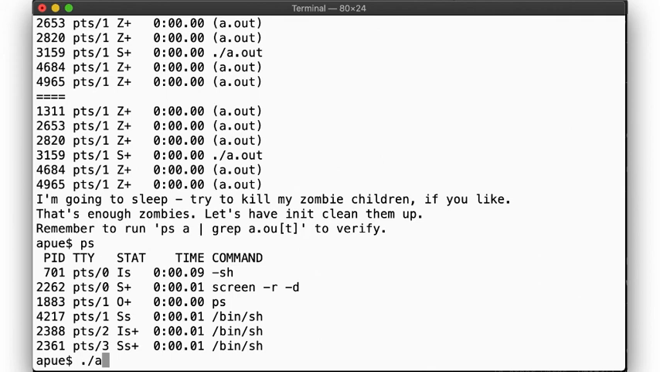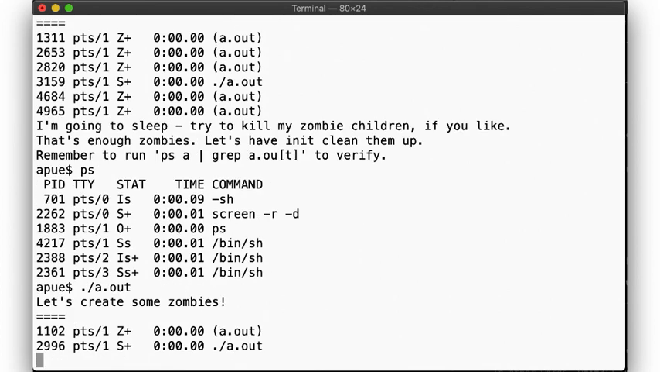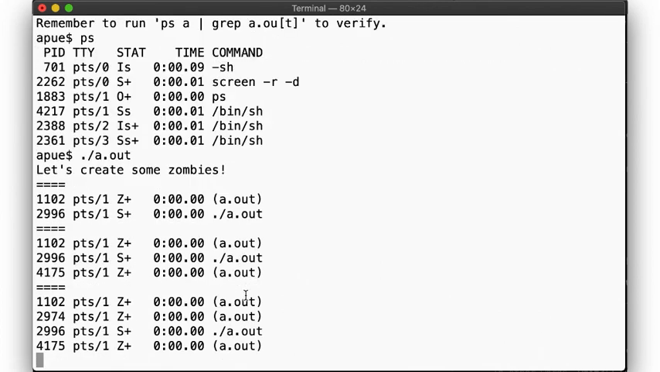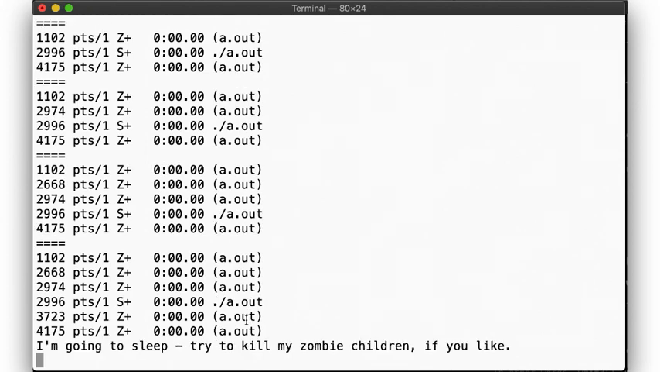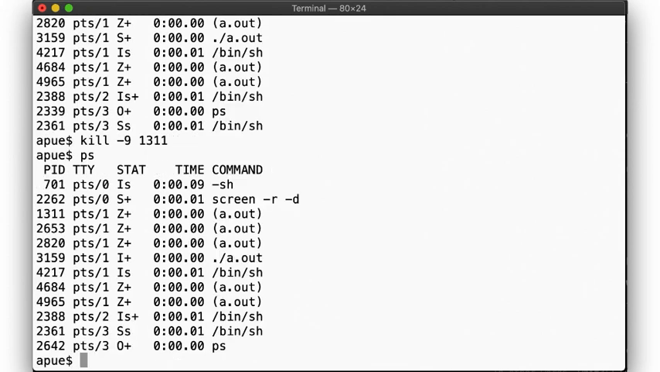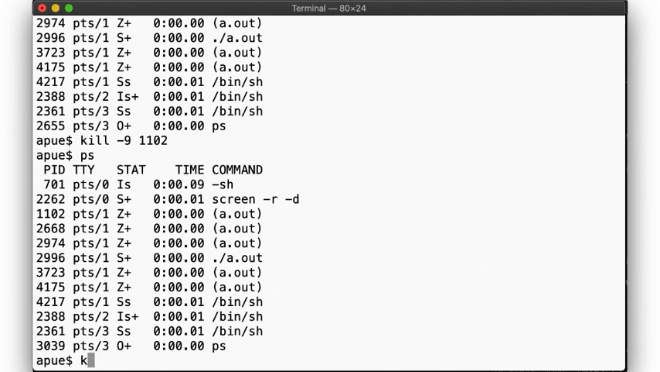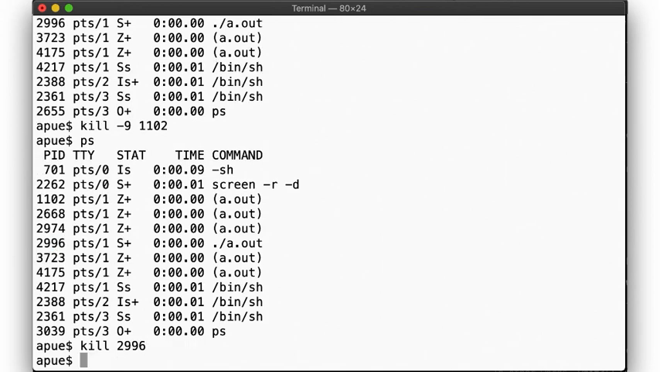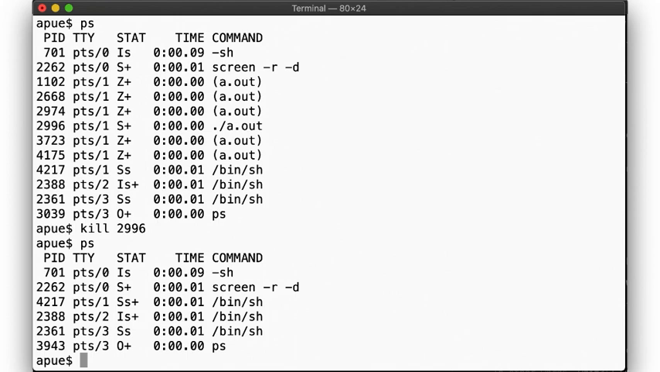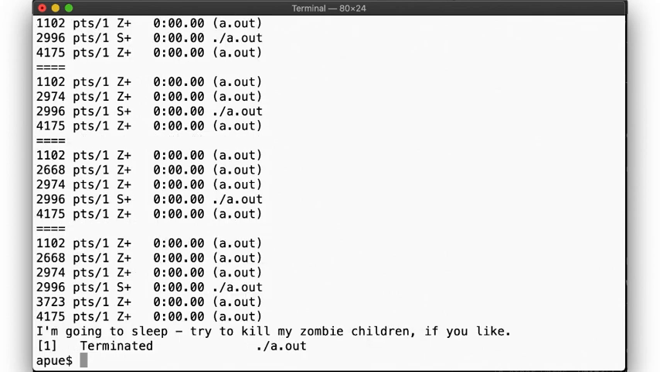Let's give it a try. Okay, zombies are being created. Let's switch over to the other screen. We still can't kill the zombies. But if we kill the parent process, then all the zombies disappear. Just like in any standard horror movie, where if you kill the first zombie, all the others die as well. Nice.